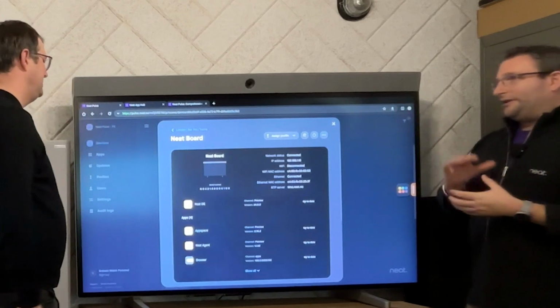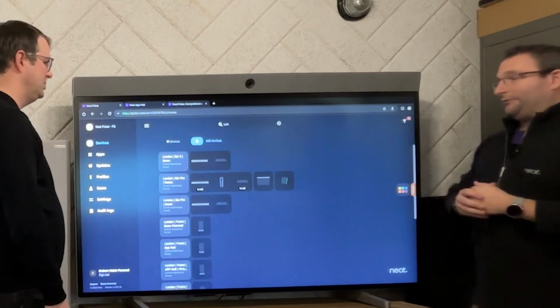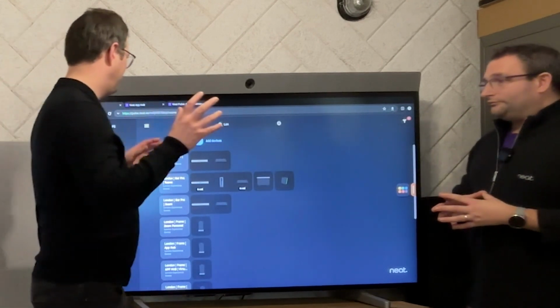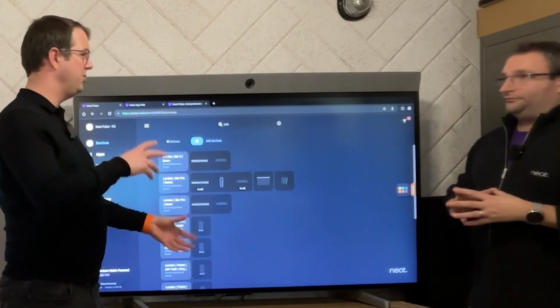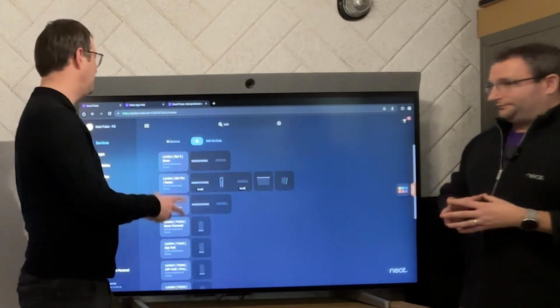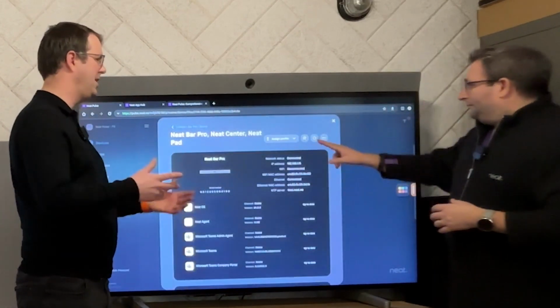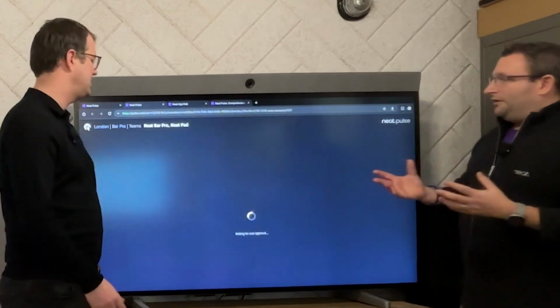So again, trying to make it simple and as seamless as possible for the user, but also the admin as well. And again, if you've got a Neat device, you've got the included free tier of Pulse, so you can start doing this with the apps in the App Store. If you want to do the more advanced web apps framing stuff, that's where you step up to the next tier of Pulse. Correct, indeed.